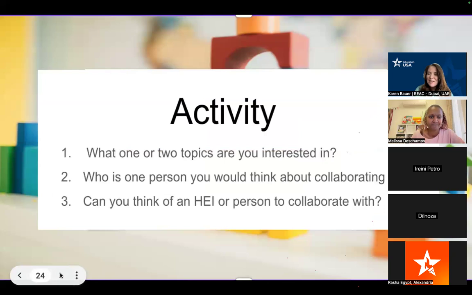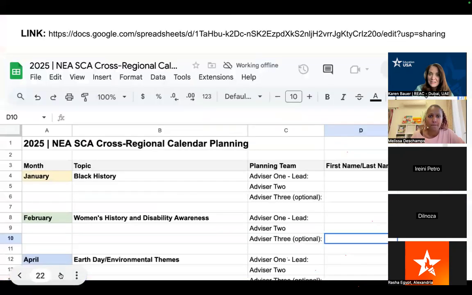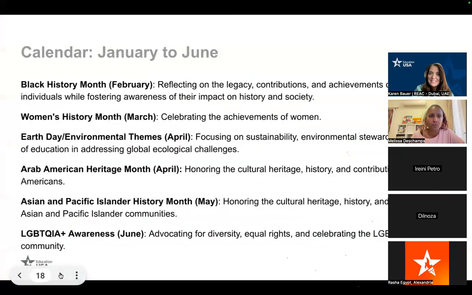All right, so we're going to move on to a little activity, and we're going to keep this super simple. Let's start with the first question. So the first question, maybe as you answer the question, put number 1. Think back, what are 1 or 2 topics that you are interested in? And I'm going to go back to the screen so that you can at least see this is January to June.